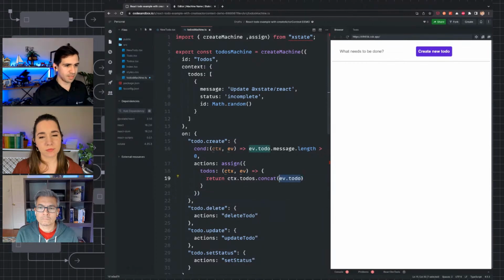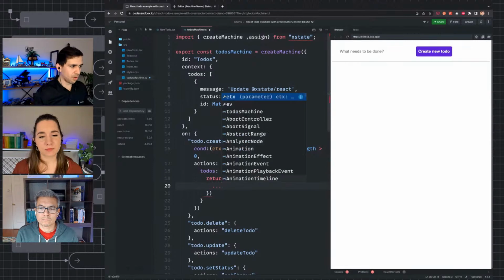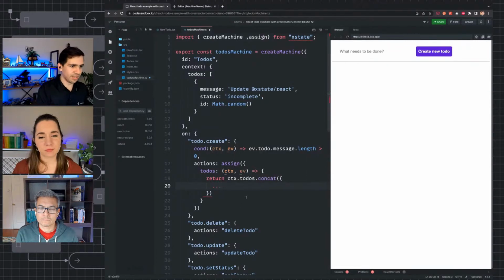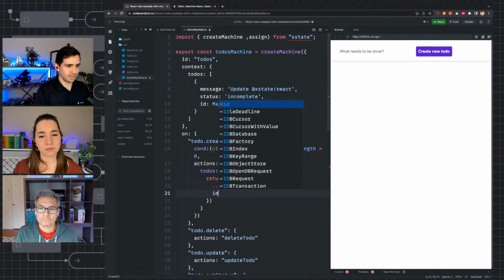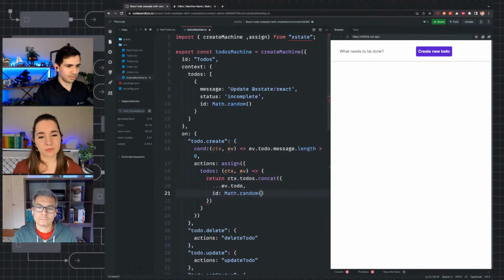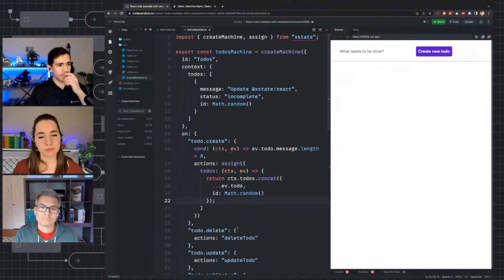Actually, just to keep things simple, creating the ID should be a concern of our logic, not of the actual UI. So I'm going to set ID: Math.random. Okay, so let's start with that. Just before we add all the functionality, let's actually see things working.